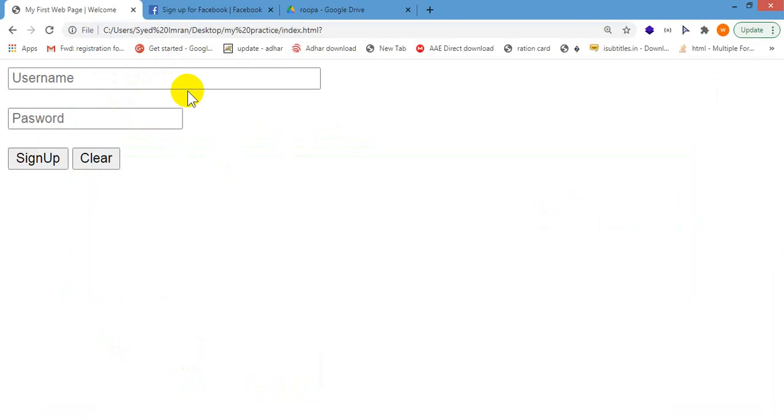So sir, we restricted the maximum length. What happens if I enter only 5 characters? Will it accept? Yes, it will accept. If I enter 1 character, will it accept? Yes, it will accept. See, guys, we are restricting the maximum length, not the minimum length.